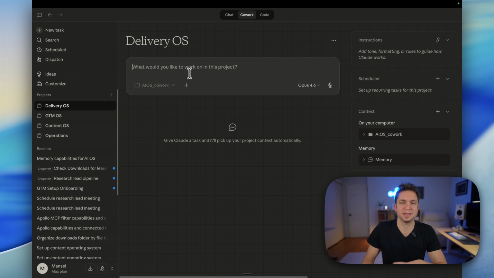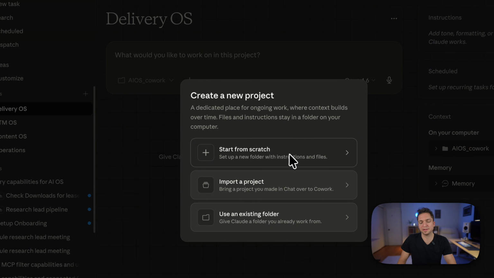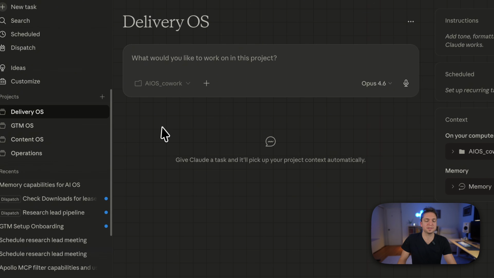So creating projects is extremely simple. All you have to do is click on this plus sign over here. Then you can either start one from scratch, you can import a project from a previous chat that you had, or you can use an existing folder that you might have lurking around here somewhere. But for me, like I showed you over here, this is how I planned it.